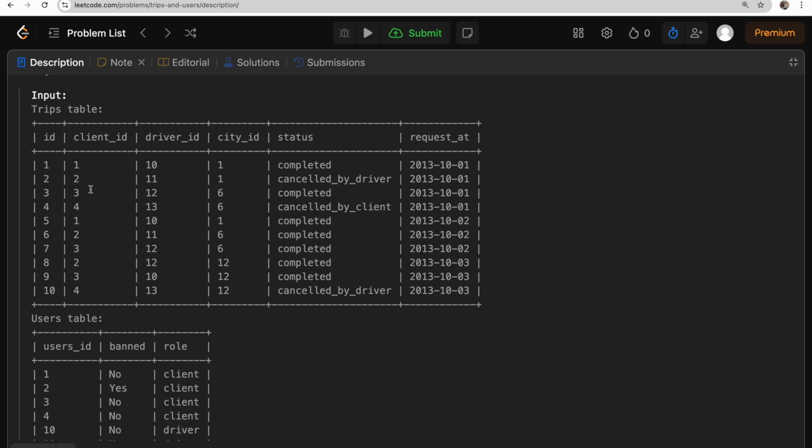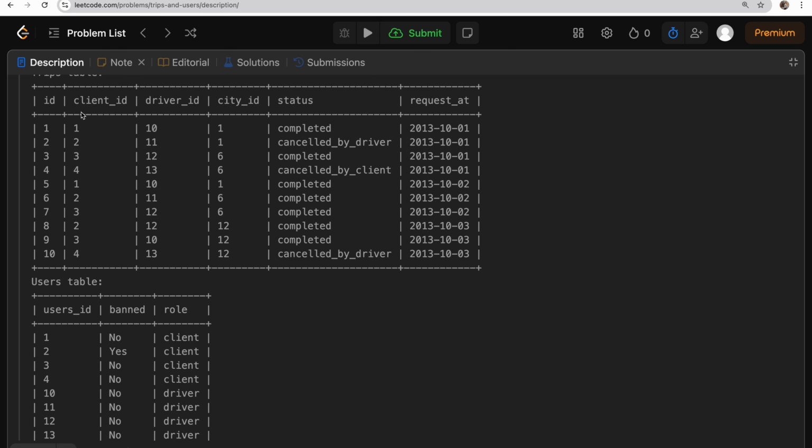Well, if you think about our ultimate goal, we need to find the cancellation rate, and in that cancellation rate we don't need to include those rows whose users are banned. So we need to exclude those rows from the trips table where users are banned, and we know that both the client ID and the driver ID can be banned.